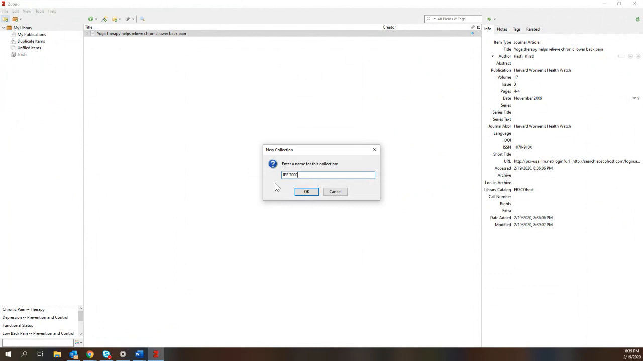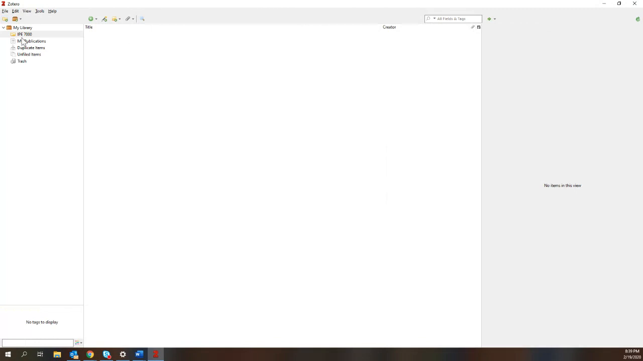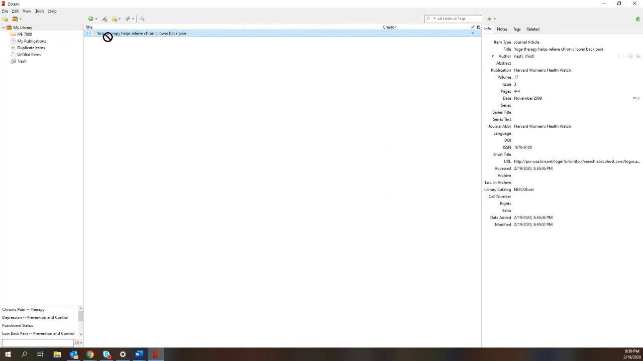Again, that's one of the benefits of having a citation manager. It's not solely for inserting citations into your paper. It's for collecting and curating your research. So I'm just going to create that folder really quick just to show you. And it's an easy process to move items to it. You can just select the item and drag it over into that folder if you wanted to do that.